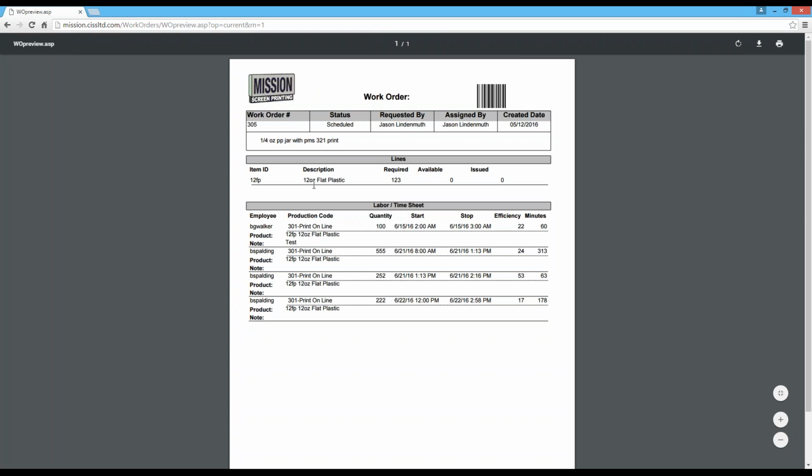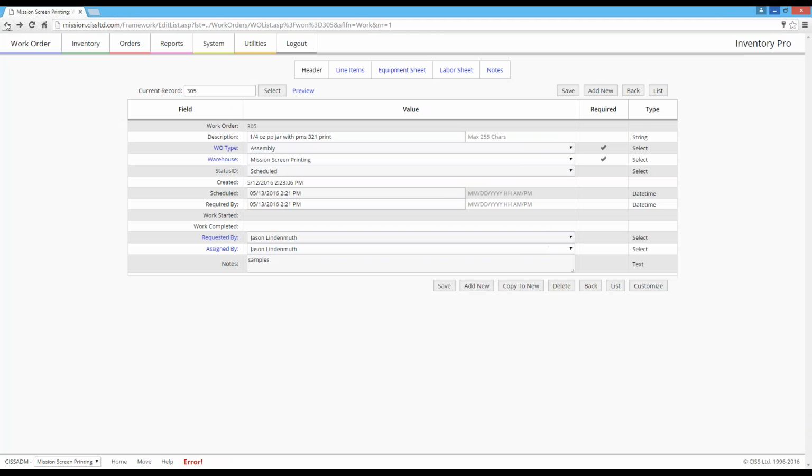Hold on. I want the notes to show up on this preview, the work order preview. This section right here shows up, this quarter ounce PPJR, but that's not under the notes. I think we've done that before for another client. Down in notes, I wrote samples. Can we get this field to show up, because description is what showed up here? I'd like to add some notes on there, and that would also show up on that workboard. Yeah, let me write that down. Zach's making a note.